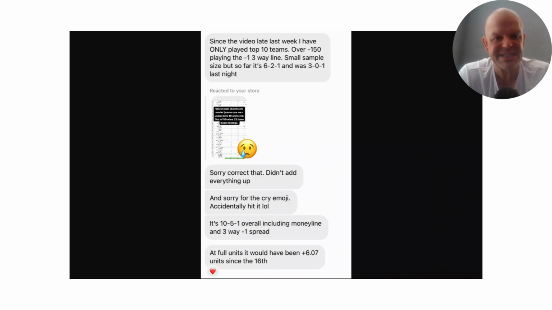So what I did was any team that was in the top 10, you would basically play it up to minus 150 books line. If it was over minus 150, you would play it on the puck line, or in this case, he played it on the minus one three-way line. And you can see since the 16th, I think, when I sent that video out last Friday or Saturday, it's 10, 5, and 1, including money line and three-way minus one spreads, up 6.07 units.